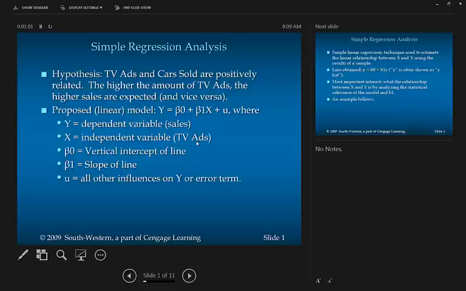For example, if an instructor is investigating how absences influence grade, well, number of absences will be the independent variable and grades will be the dependent variable. You have to decide that when you are analyzing two variables, which one you think is independent, which one you think is dependent. Beta 0 is the vertical intercept of the line, and beta 1 is the slope of the line. And u here is all other things that may influence y, other than the independent variable TV ads.